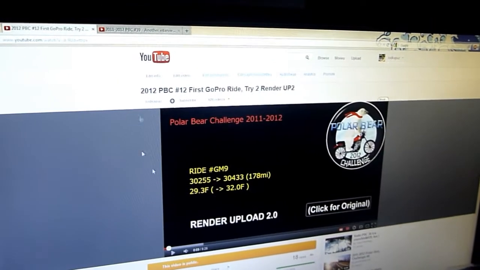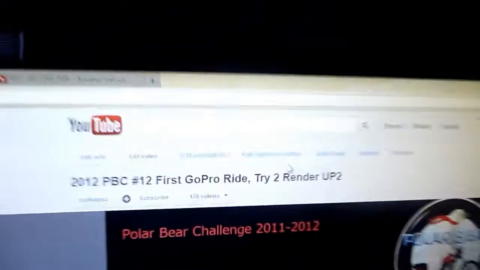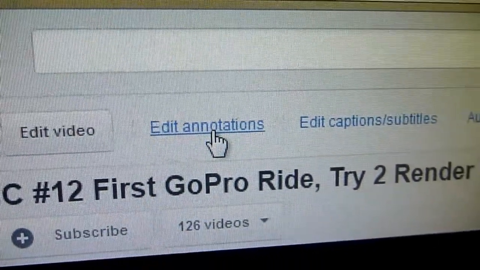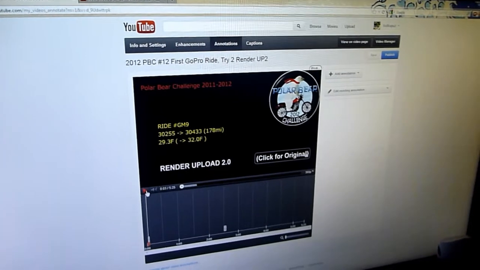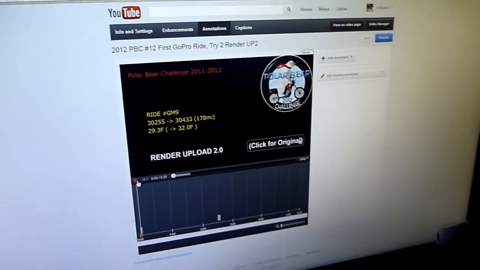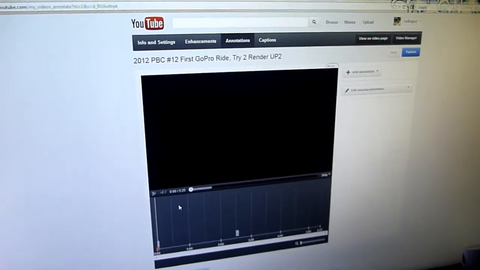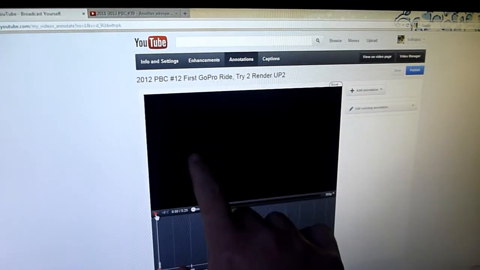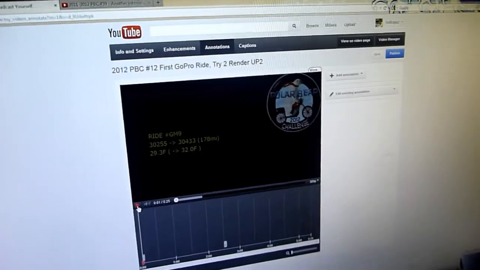So on your video page, you should see some links and buttons at the very top. One of those is going to be Edit Annotations. Click that one. You'll get a big thing that looks kind of like this. The link I want to add actually is right here at the beginning, so I don't have to do a whole lot. What I'm going to do is back the video up to 0, and then press play until the thing that I want to have as a link shows up, and there we go. That's good enough for me.